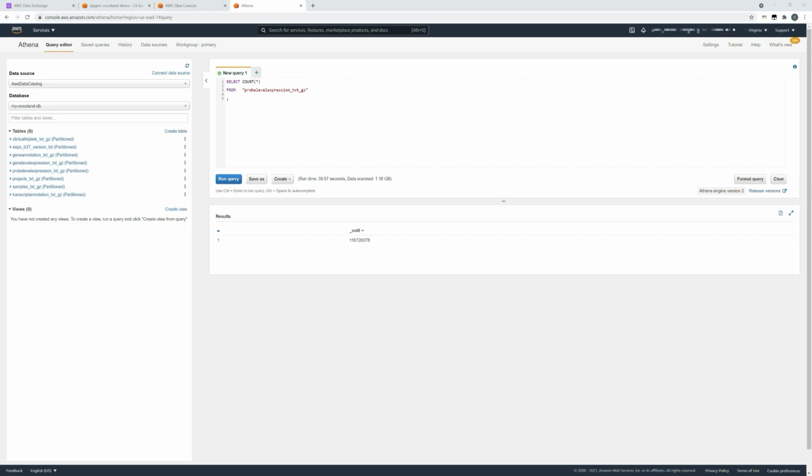As you can see on the screen, that count took nearly 40 seconds to run, scanned 1.18 gigabytes of data, and returned over 116 million rows. And a single query taking this long to execute will impact your ability to analyse and get value from this data quickly. So next, I'll show you how you can transform inefficient data formats like text format into an optimised format, specifically Parquet, using a simple query in Athena.